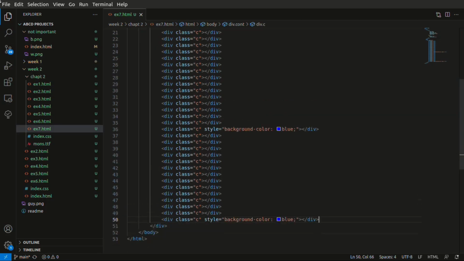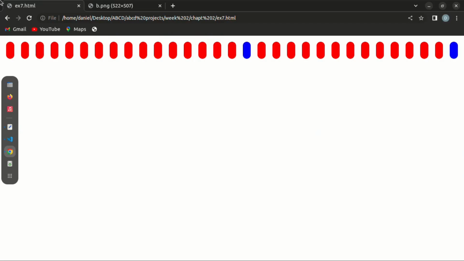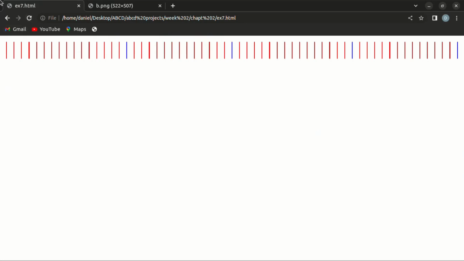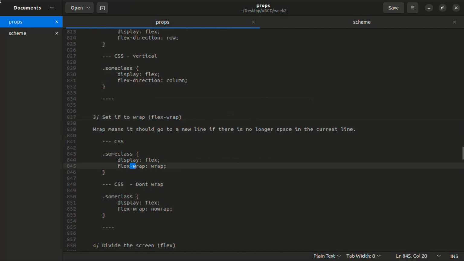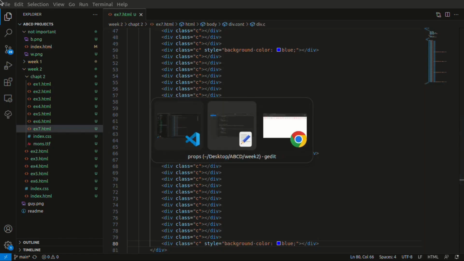Let's see what will happen if we duplicate it again. Will it keep squeezing them? You see, it's still squeezing them together, just making sure they fit. But there's a property that allows you to tell it to go to a new line. It's called flex wrap. So you can set your flex wrap to wrap or no wrap.